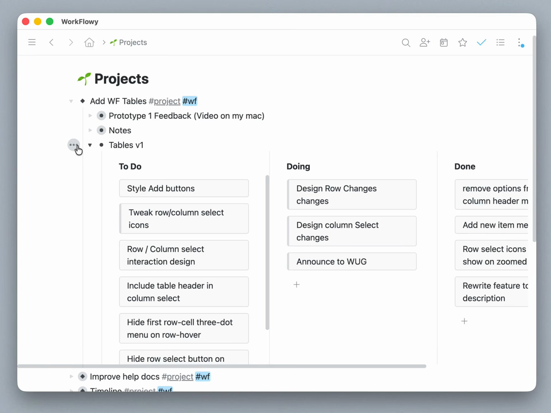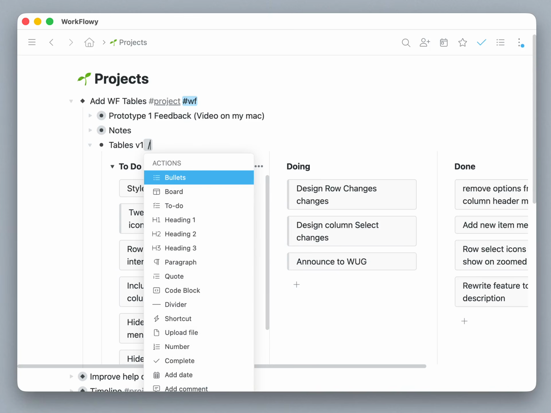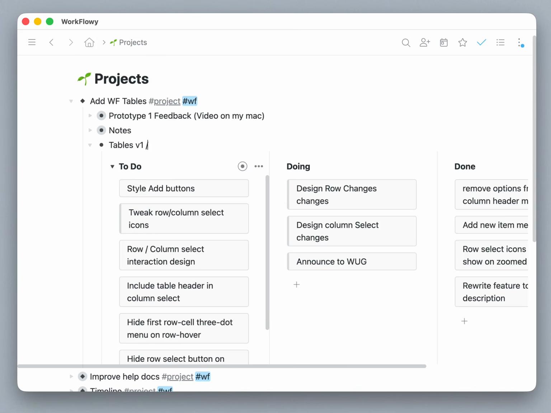So these are item types. They're available via the slash menu as well, and on mobile. So you can build your own powerful, flexible, but still lightweight structures, all within Workflowy, without having to leave and go to another app.